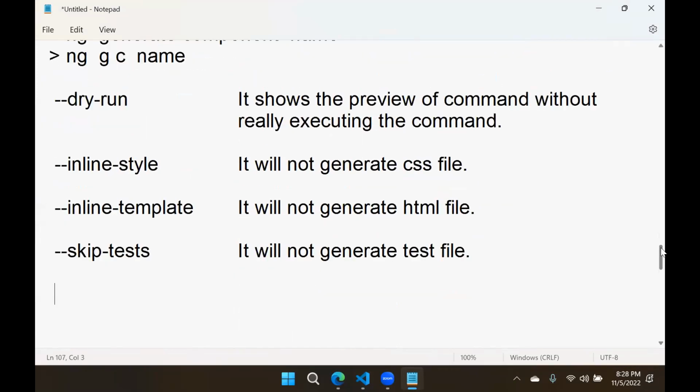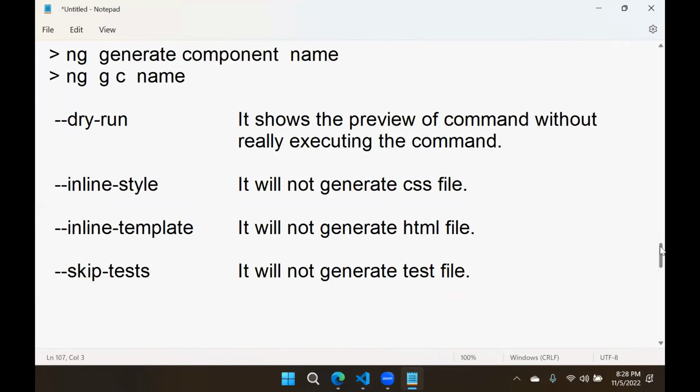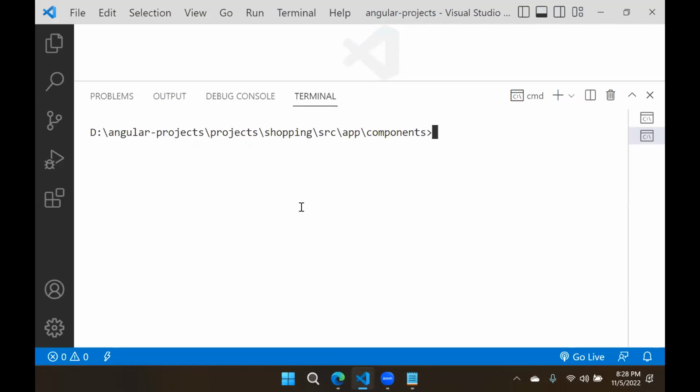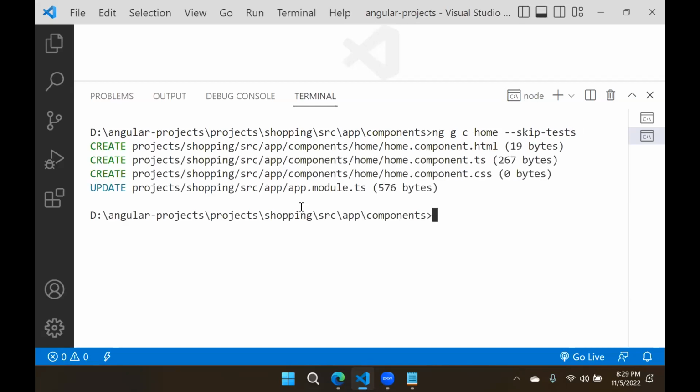Now let's really create. We will remove dry run, then it will create. So I will create a simple component. I don't want tests. Then let's do one thing: ng generate component, the component name is home. And here we will simply put one option only. What is it? Skip test. I am not using any dry run, which means now it will really execute. Now hit enter. Now it is going to really execute and generate the component for you. You see, it's ready.